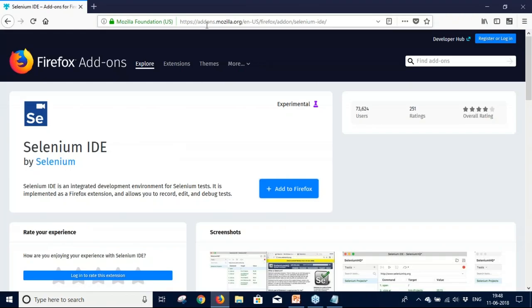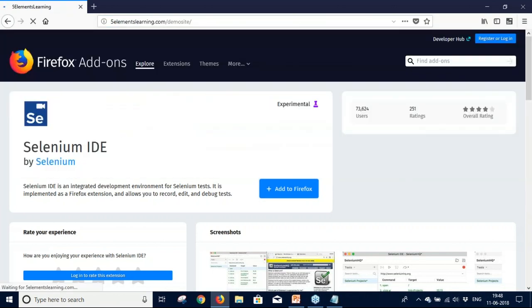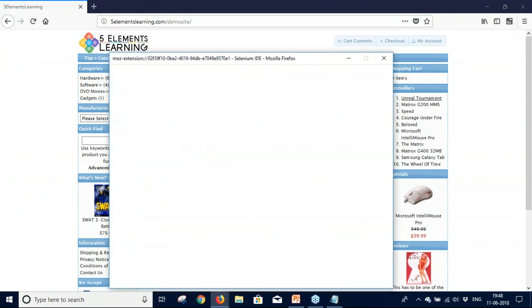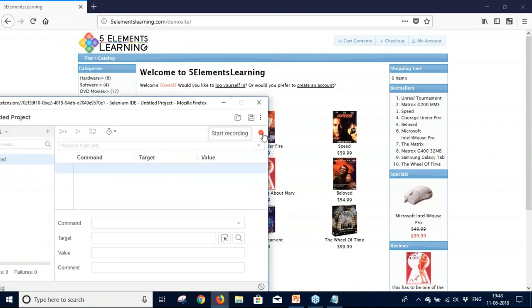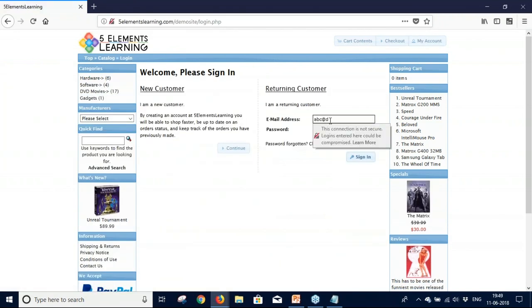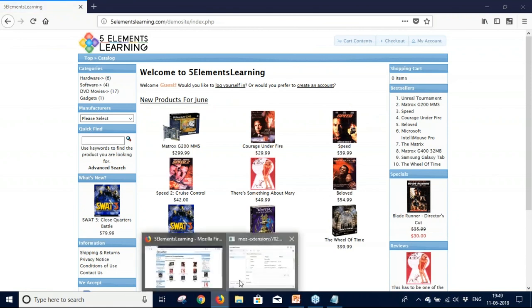Now please pay attention to my screen. Open the Firefox browser and open the website URL. Once you are here, launch IDE. When you launch IDE, click on this record button to start the recording. Then start your actions. Click on My Account link. Provide the email address using which you have registered. Click on the Sign In button. Click on the Log Off link and click on the Continue link.